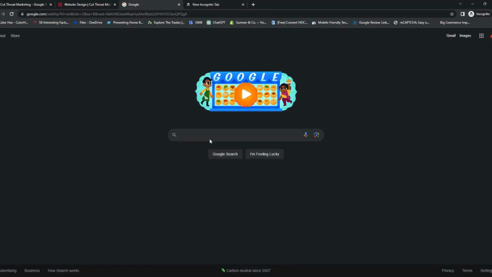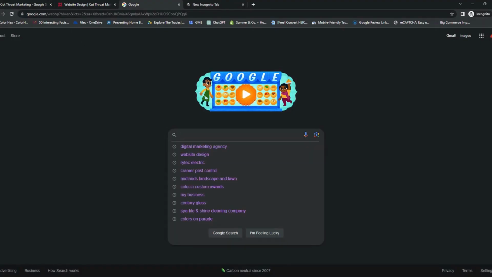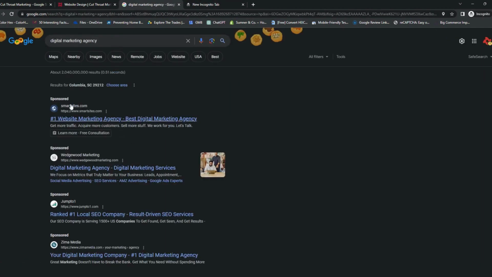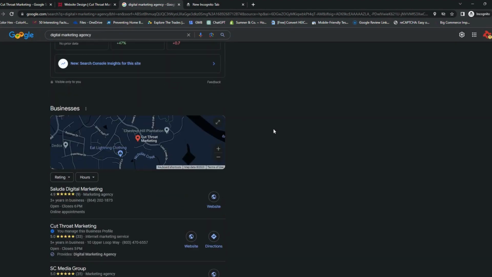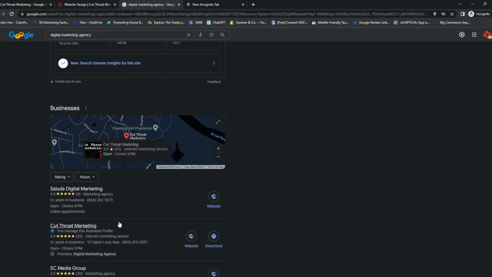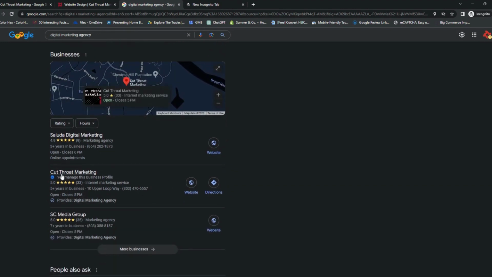Just to show you what it would look like for the general public, if we go to Google, I'm going to use ourselves as an example. If we type digital marketing agency, the first thing you see is advertisements. When it says sponsored, those are paid ads. If we scroll past that, we will see the map and what we call the map pack of the results associated with the map. And here's our listing right here.